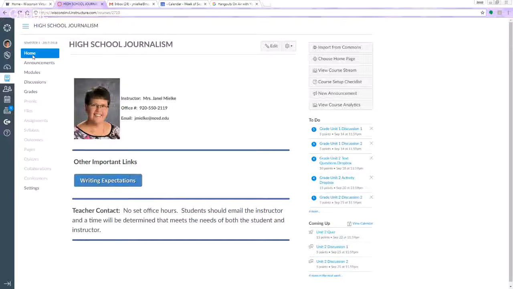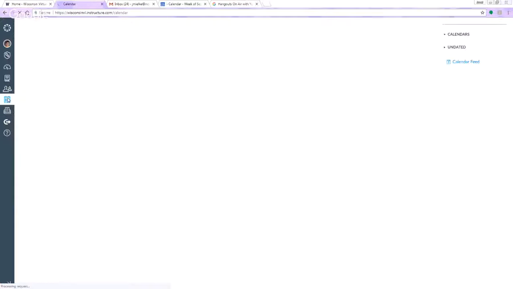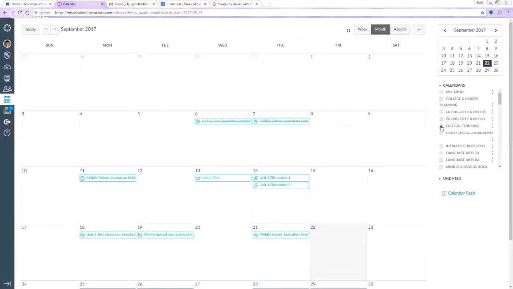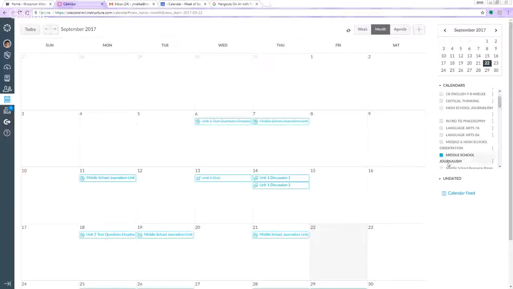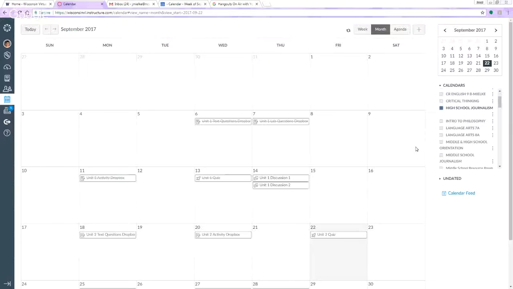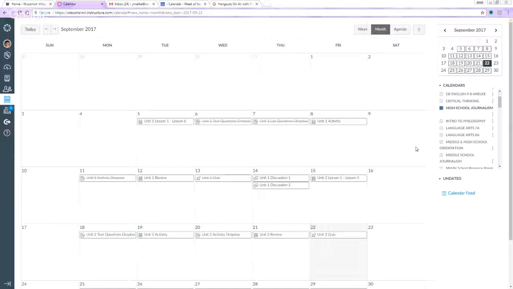The other important part that I want to show you is the calendar. So I'm going to click on the calendar on the left-hand side, and I'm sure it'll take a second to load. And right now, I think what I have up is a different course. So what I'm going to do is click that off, middle school journalism, and I'm going to click on high school journalism. You can do the same on your end. You can have all of your courses listed at once, or you can choose which ones you want to see.